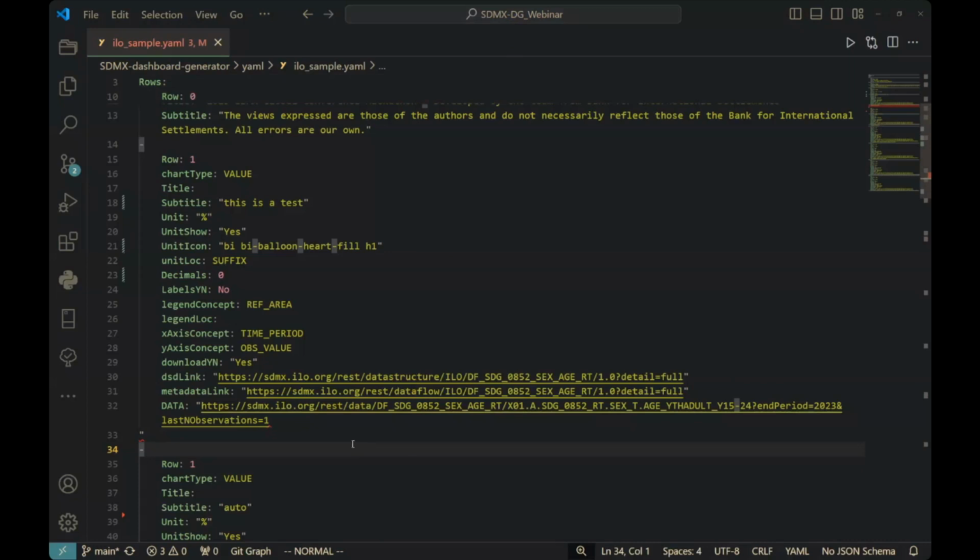And of course, the different dimensional measures or time measures that you have in your DSD also have to be provided in the YAML file. So if you see the first example that Christina showed you, you have the x-axis concept, which refers to the time period. Then you have the legend concept, which is basically a dimension. In this case, it's very simple: it's a reference area. And then, of course, you have the y-axis, which refers to the measure, the obs value.